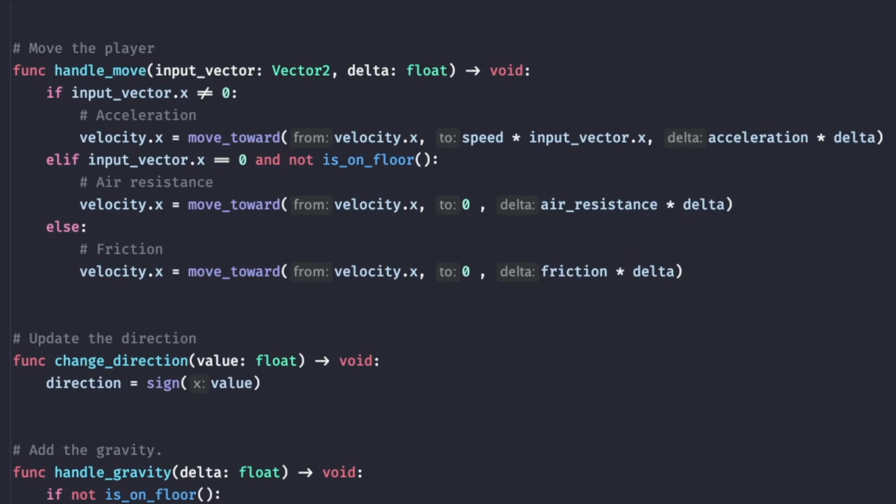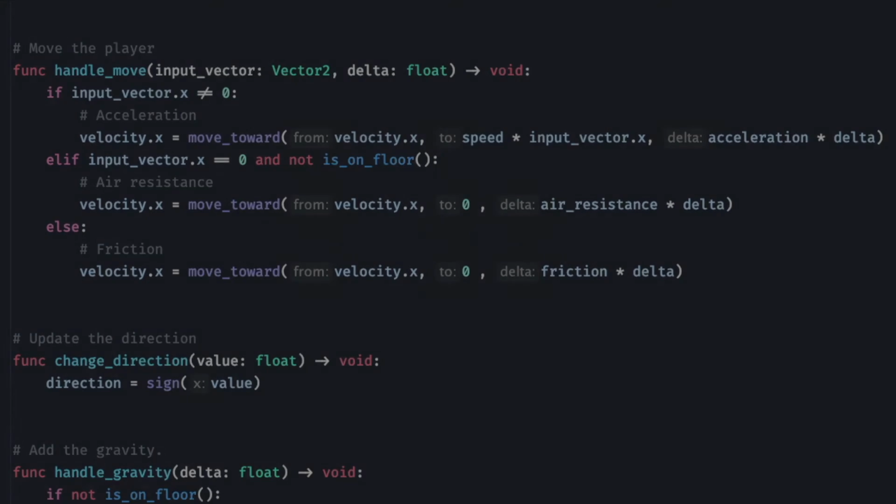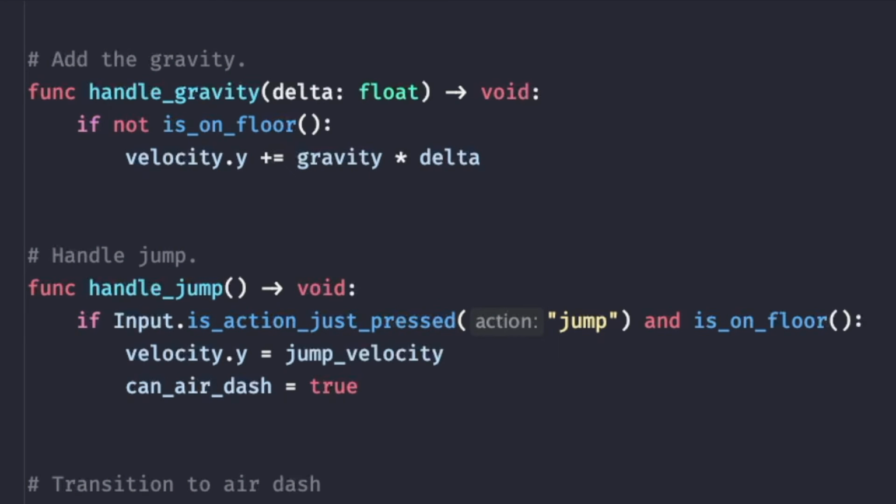The change direction function is pretty simple. We are just keeping track of which direction the player is moving. It will either be -1 if they're moving to the left, or 1 if they're moving to the right, and 0 if they're not moving at all. For handle gravity, if we are not on the floor, we are simply applying gravity.